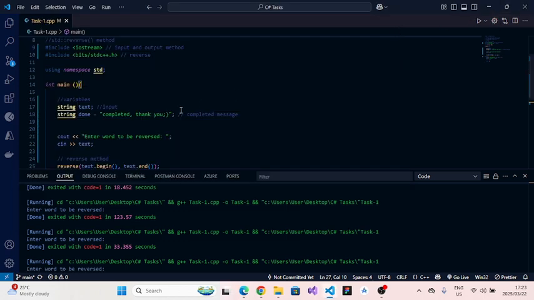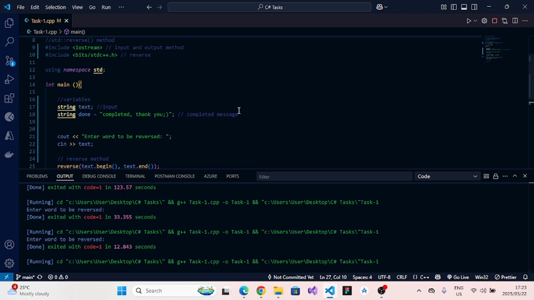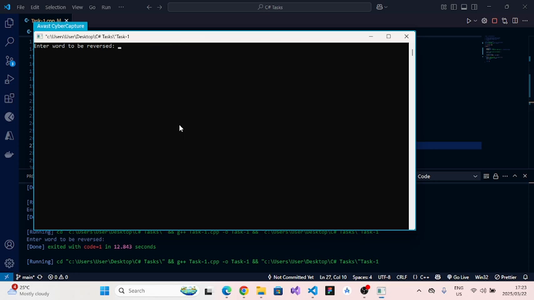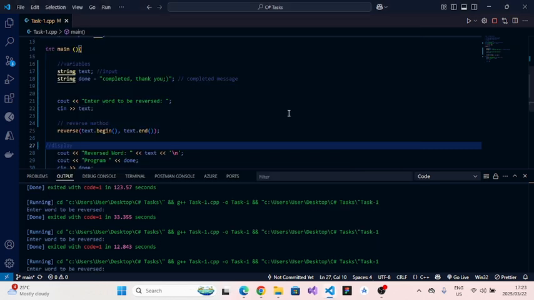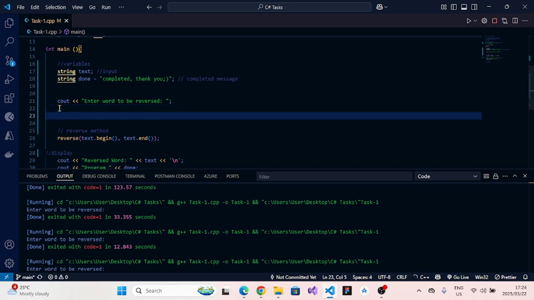So to refactor the code, so it can take the whole line, I first have to change this code here and use getline.